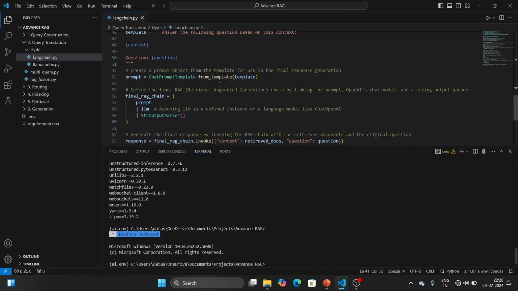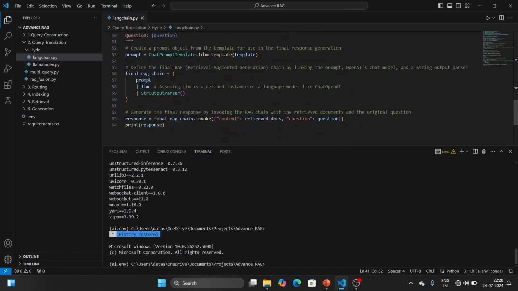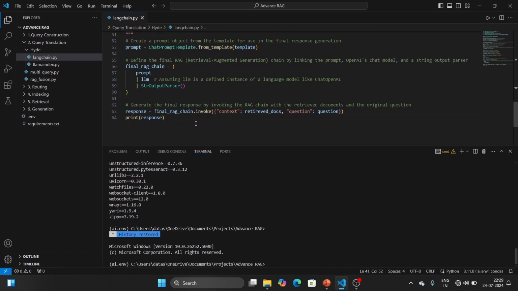So here we have given the prompt template, and after that we created the final RAG chain. In this chain we are feeding the prompt, LLM model, and string output parser. This final RAG chain we are invoking here. As I told you, we have to feed two variables, context and question. Context is the retrieved documents based on the hypothetical docs created by the LLM, and the user question we feed here, and based on this context and question the final output will be generated. So that's how we can do hypothetical document extraction.